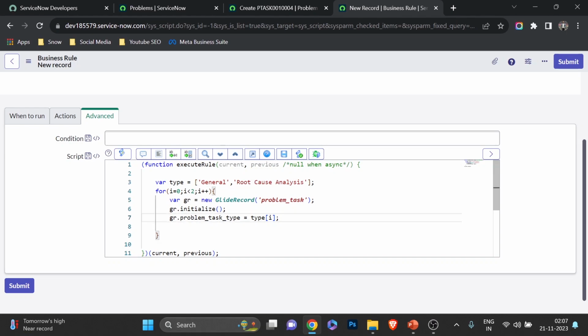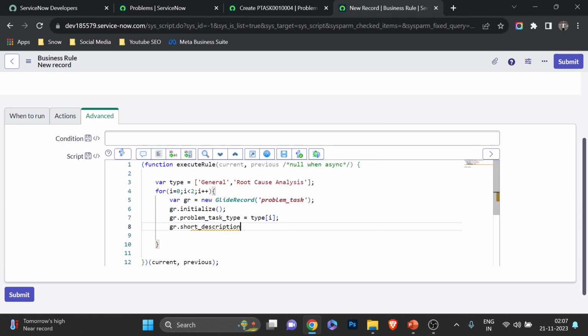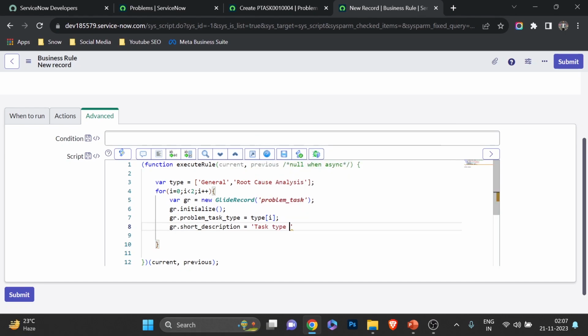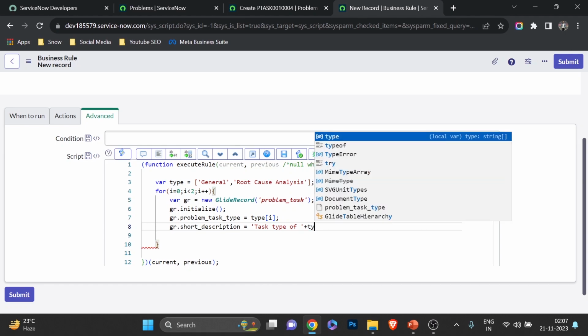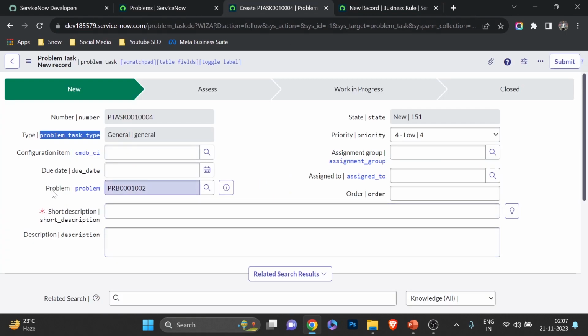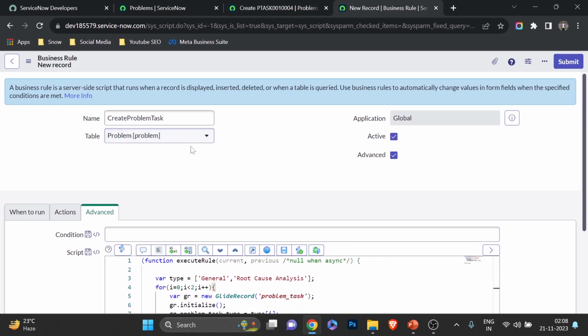Very simple. That's it. And also we have a requirement that the short description should be updated too. So maybe task type of, then again I'm going to put type. It looks cool, but one of the most important things we haven't done yet is that we have to mention this problem, right?